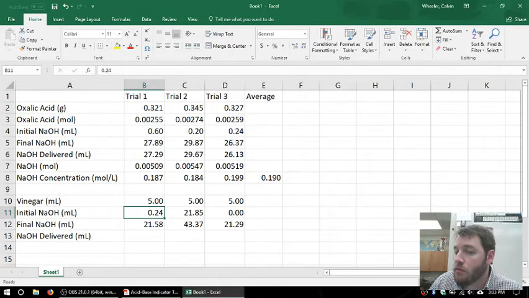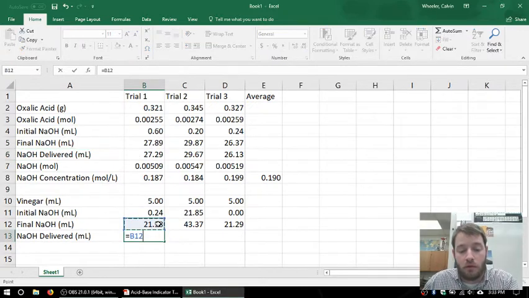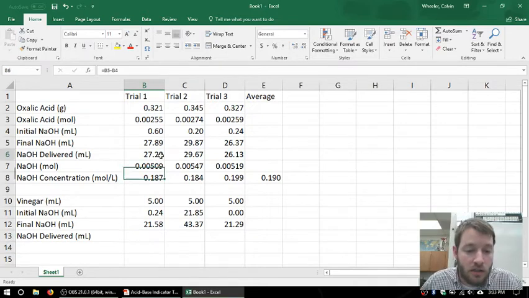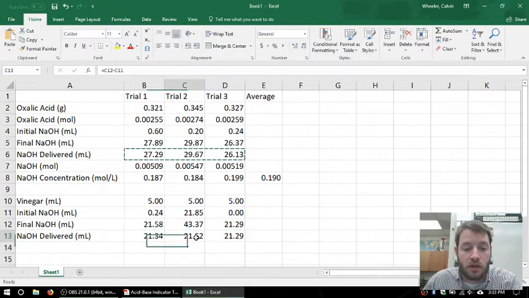And I'll close your lab over here. Okay. Sodium hydroxide delivered. Well, that's the same calculation as up here. So I could either retype the calculation of final minus initial, or since I did that same calculation up here, I could just copy and paste it. You could see that it uses the same calculations.